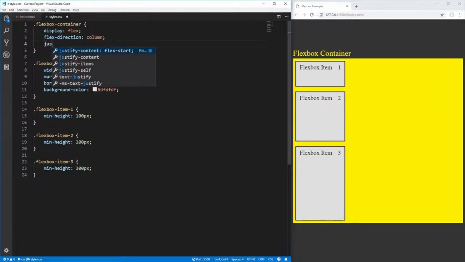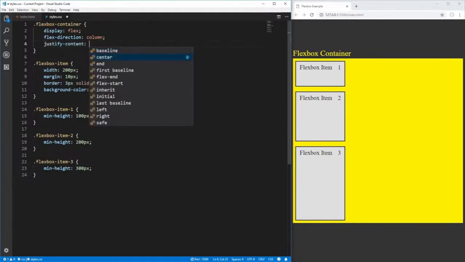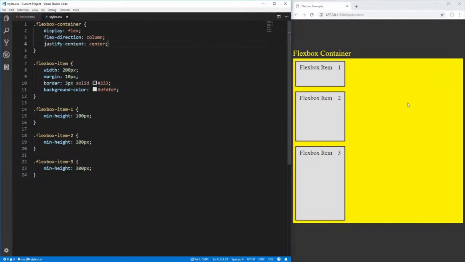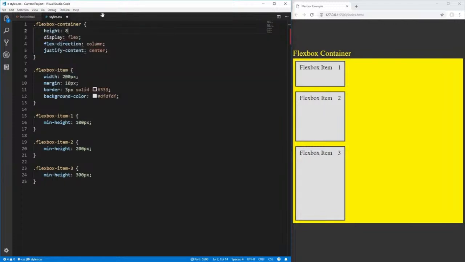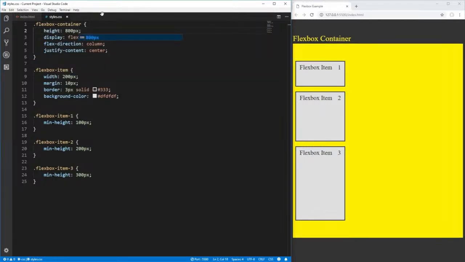And if we use justify content, and we say center, for example, you'll notice that they don't center horizontally, and that's because they're centering inside of the column vertically. And if we put that height back onto our Flex container, let's make it 800 pixels, save that, you'll see that now they're centered vertically, and that's because justify content is using the main axis, which in this case is column as opposed to row.